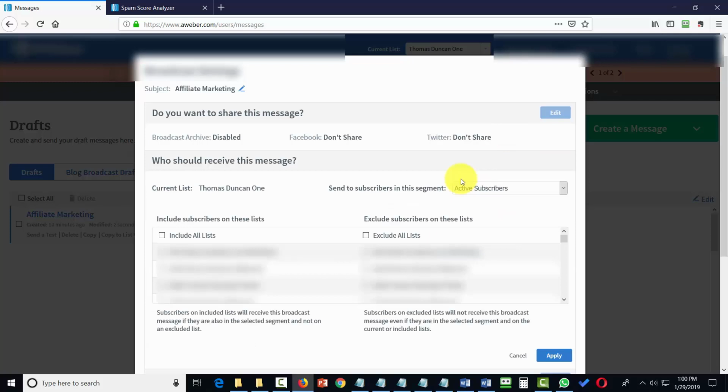Now if you have other lists, you can have this email sent to the other individuals on those lists. And to do that, in some cases, all you'll need to do is to click this button that says Include All Lists. If you want to make sure that individuals on other lists are excluded, you can exclude all lists or exclude individual lists. Once you have the lists included in the email that you want to have receive this message, you can then click Apply.